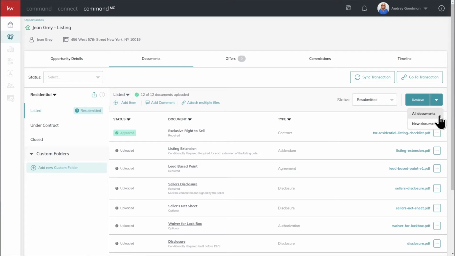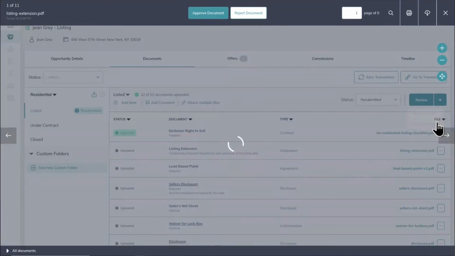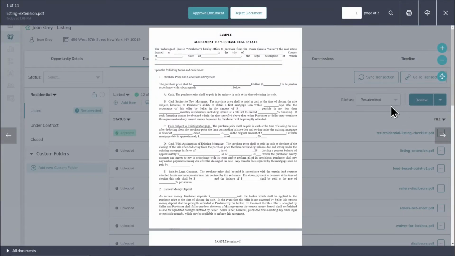Okay, perfect. Let's go with new documents, and we'll see up on the top left corner under listing extension, we have 1 out of 11.